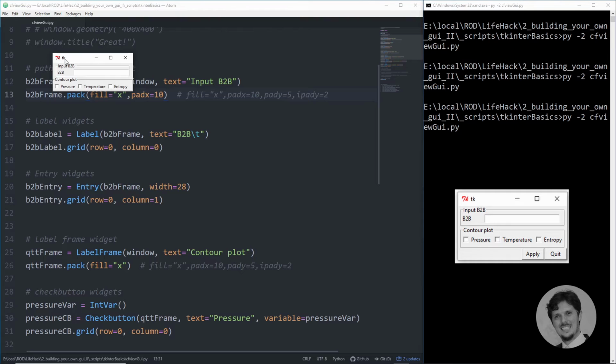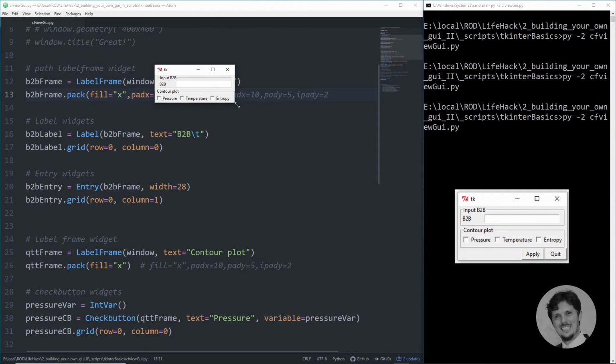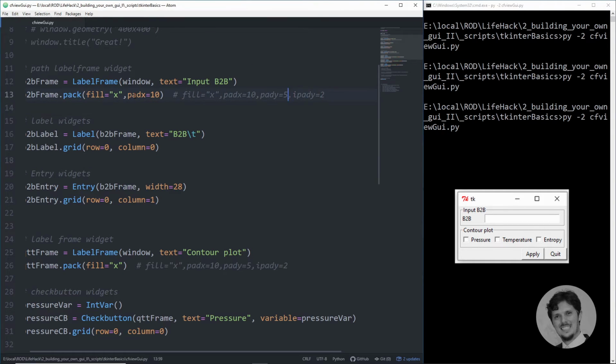as 5 is too small. So yeah, can you see the difference between that label frame and that label frame? I gave a spacer between the boundary of the window and the boundary of that label frame. I also want to give a spacer between those label frames. So I also give a pad Y. So pad Y. Maybe 10 is too much.